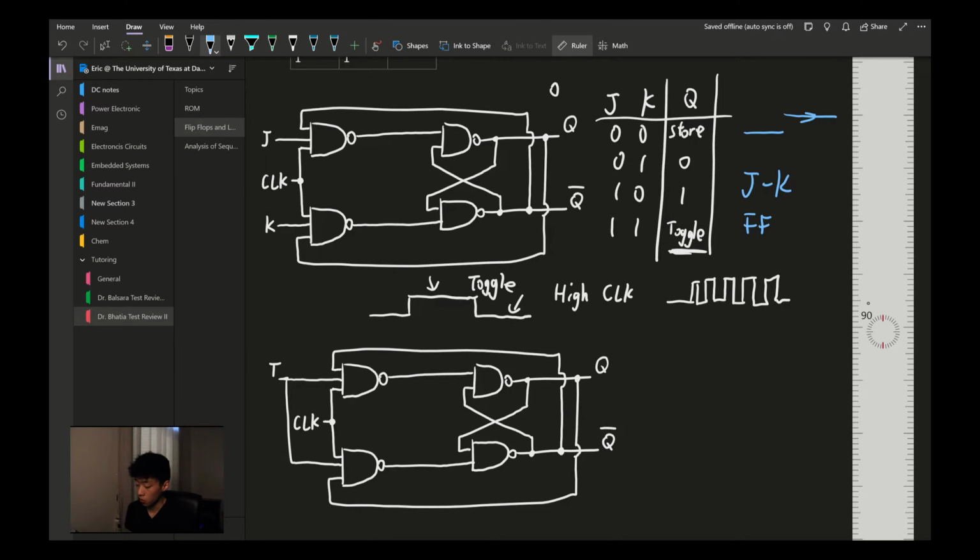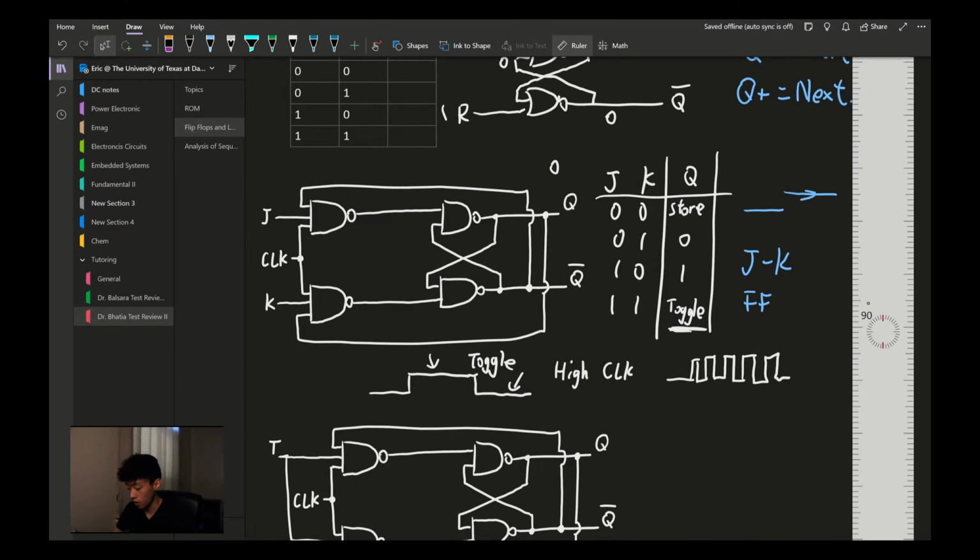And so the truth table for our JK flip-flop will be 0, 0. Again, do the truth table. For 0, 0, it's going to be storage. That means it's going to be the same as its previous value. And for JK 01, it's going to reset, so that means Q will become 0. And for 10, it's going to set Q to 1. And for 11, it's going to toggle.